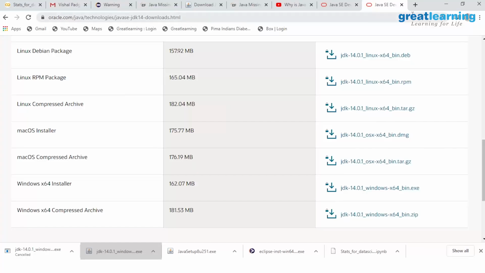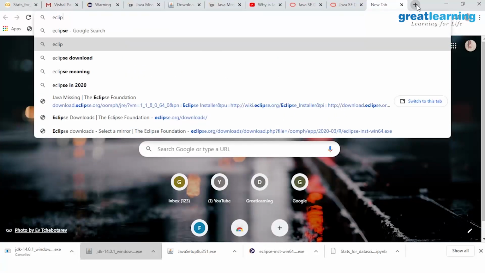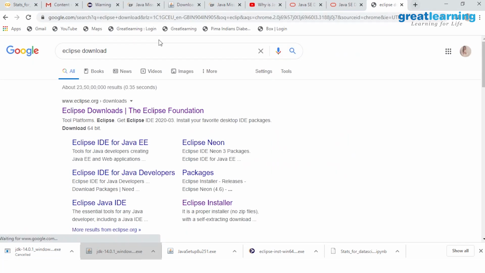For that, you will go to Google and just write Eclipse download. You will get the link. This is the official link for Eclipse. It will automatically detect the configuration you need for your system. So it's loading right now. It has Java EE, Java IDE, Java Neon, and a lot more. You can just go and check out what actually works for you.